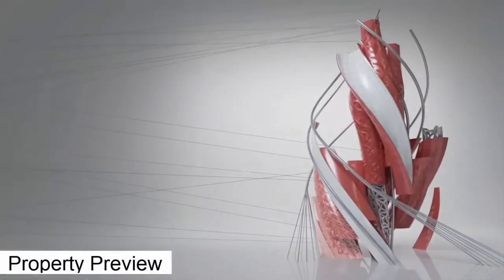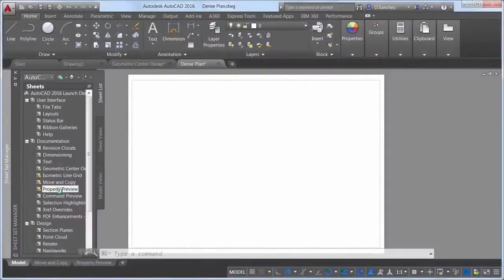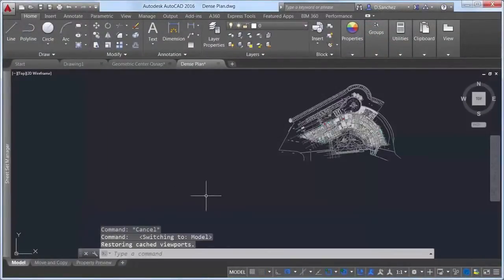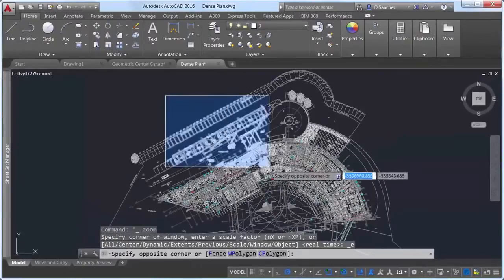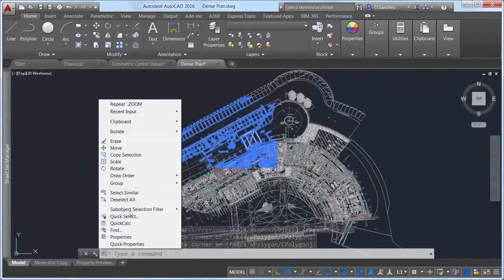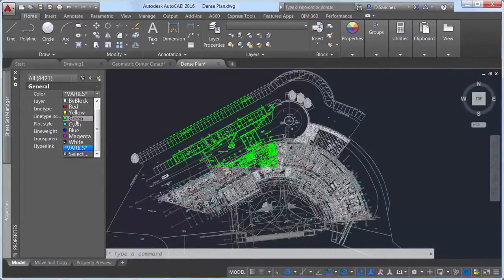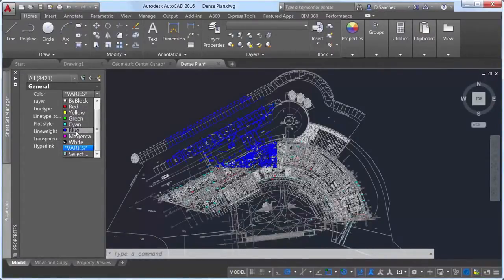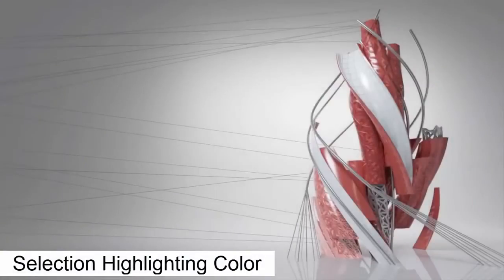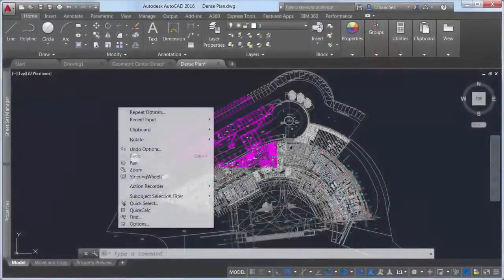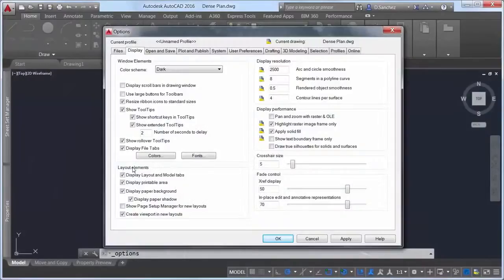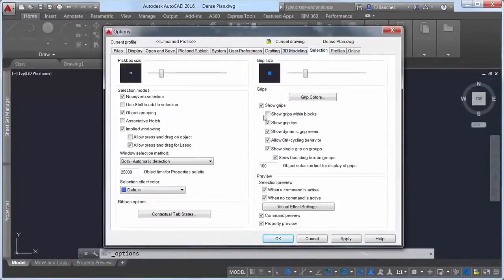Property preview performance has also been enhanced in AutoCAD 2016. For example, when you want to preview color changes for a large selection set, you can move your cursor freely on the Properties palette or ribbon controls to preview the change without lag. With hardware acceleration turned on in AutoCAD 2016, the selection effect color can be customized by clicking on the Selection Effect Color dropdown on the Selection tab of the Options dialog box.